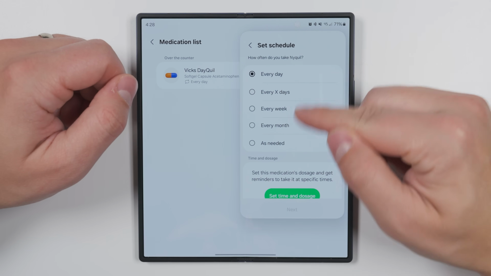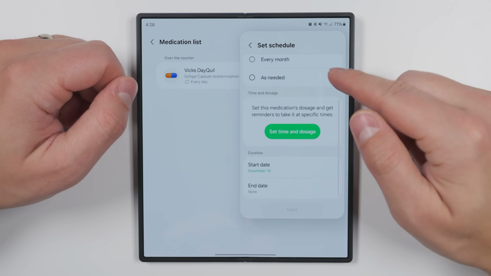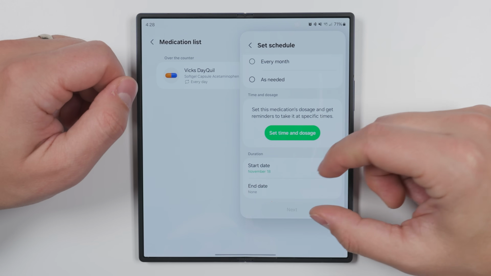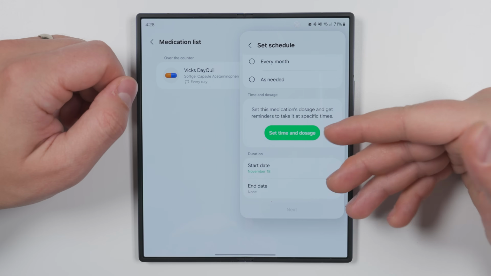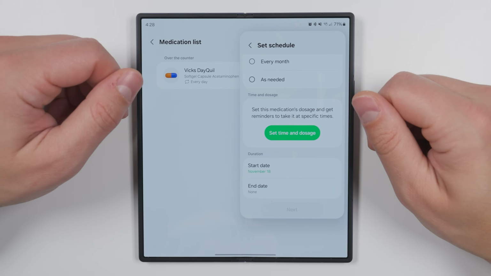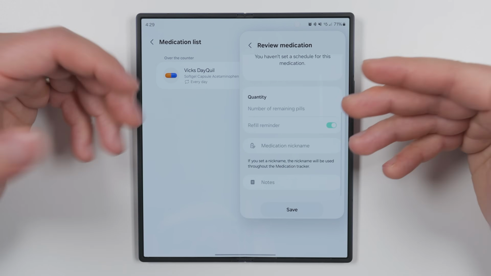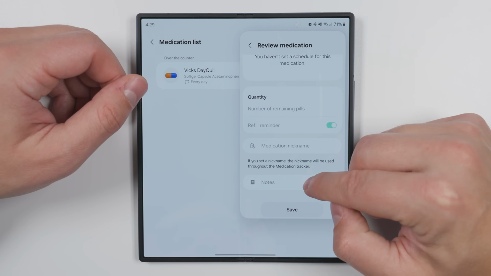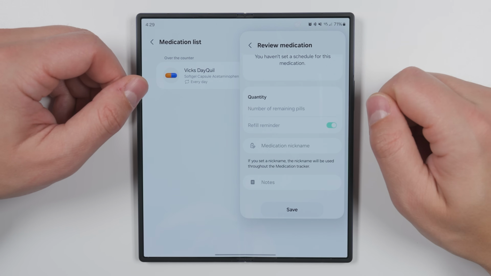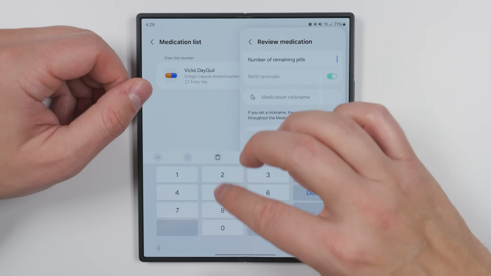Tapping Next again lets you set the schedule for the medication, and you can also set the time, dosage, and duration of time you're going to be taking that medication below. And this would be useful if you were taking something like an antibiotic. Once you're done with all of that, it'll show a summary of your medication. Then you can add any notes or add a nickname to the medication. You can also add a number of remaining pills.